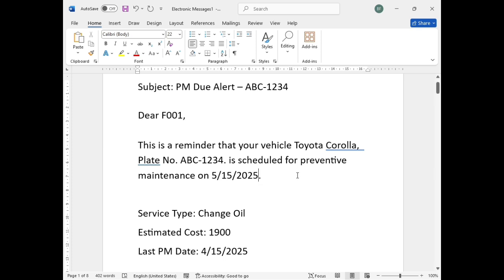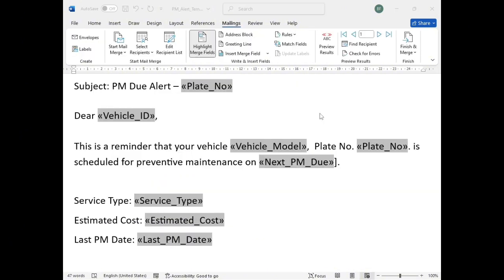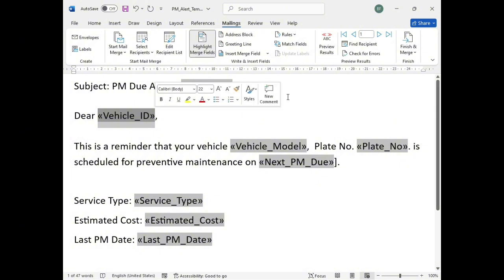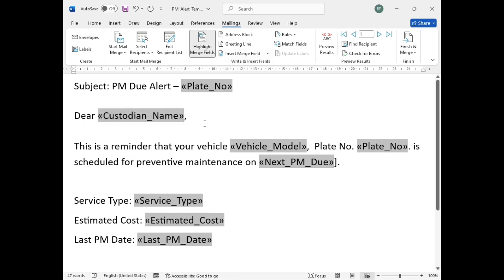What I'm going to do is go back to the email template. I'm going to press Alt plus Tab. Here's the template. Here the vehicle ID is wrong. It's not supposed to be vehicle ID, so I'm going to go to the field, and it's supposed to be custodian name. Custodian name, there it is.